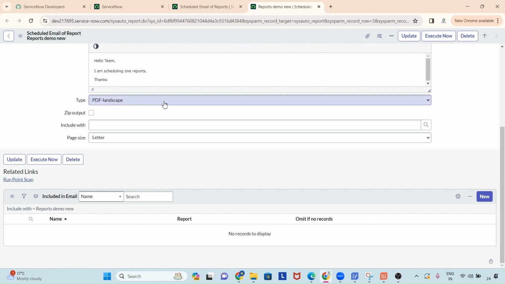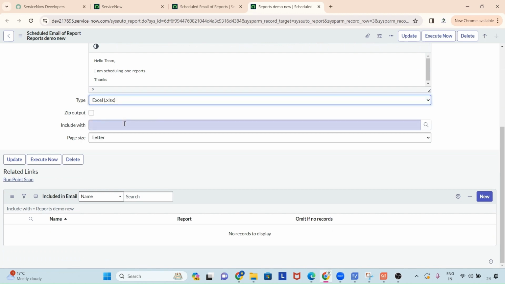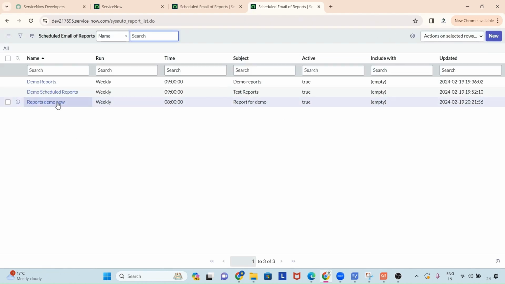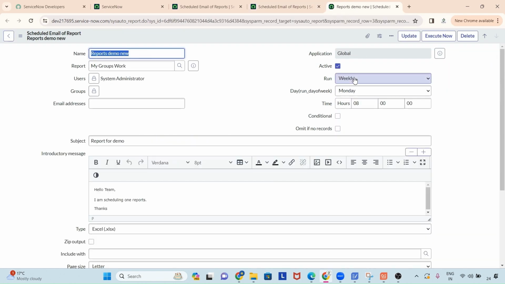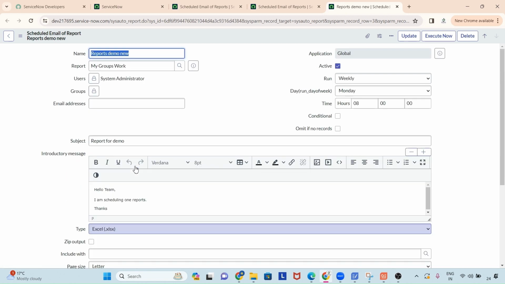And if the user wants to change the format of the report, then you can also select the Excel sheet. So according to the scenario you can define and update the scheduled reports. Click the update button now. Yes, my schedule reports is updated, and you can see weekly. I changed the Excel sheet, so both points, the frequency and this format, are completed and updated now.